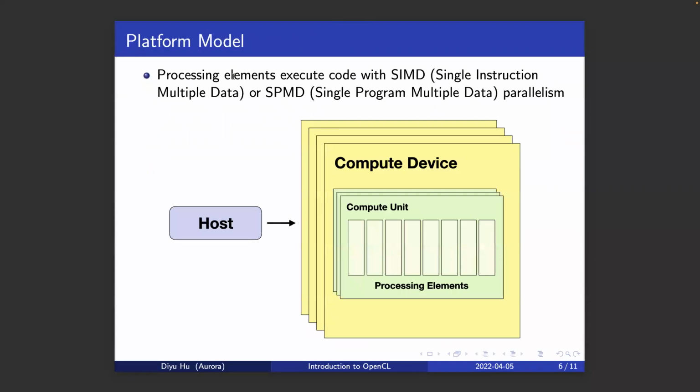The platform model describes how OpenCL understands the compute resources in a system. The host is connected to one or more OpenCL compute devices, and each compute device is a collection of one or more compute units, where each compute unit is composed of one or more processing elements.